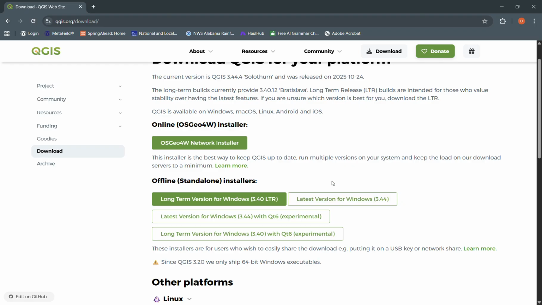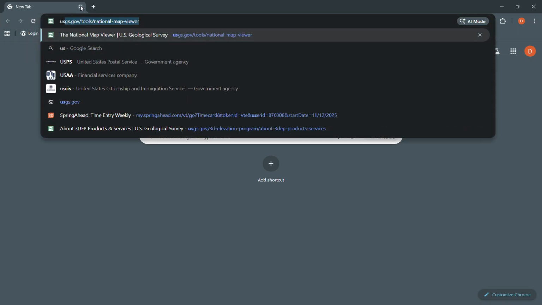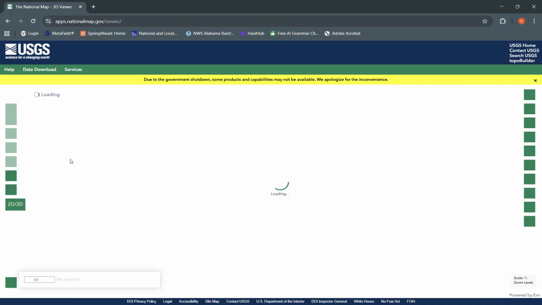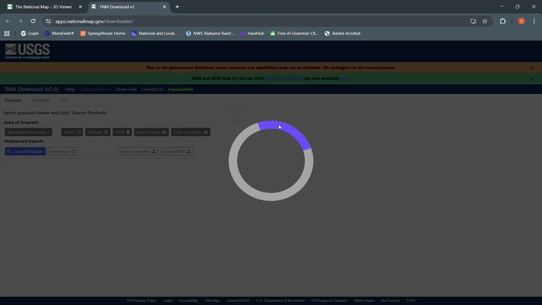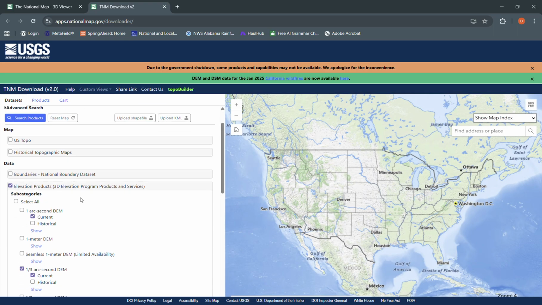I already have it downloaded. I'm not going to go through that process, but it's just your standard typical downloading process. And after you get that downloaded, you want to come on over to USGS. And you'll want to launch the National Map Viewer. You'll want to click down to download. And you'll be using elevation products.